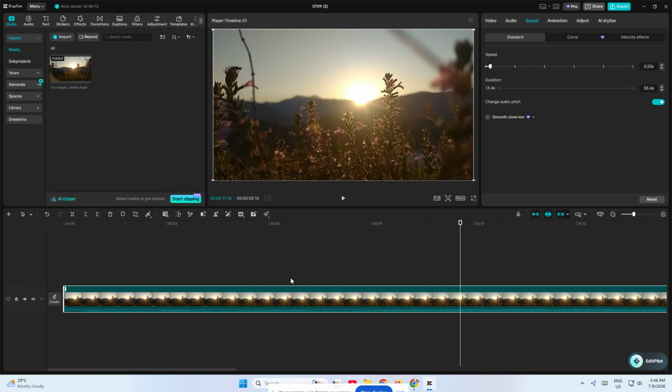If the timing feels off after changing the speed, don't worry. You may need to trim the clip a little more or move other clips around on the timeline to keep everything flowing smoothly. Speed changes can affect the length of your clip, so it's always a good idea to check the full sequence after making the adjustment. Once you're happy with the result, save your project so you don't lose any changes. You can then continue editing, add music, captions, effects, or export the final video when you're finished.